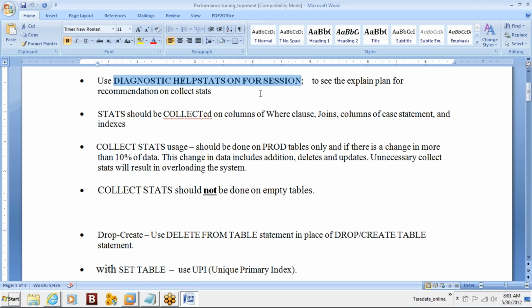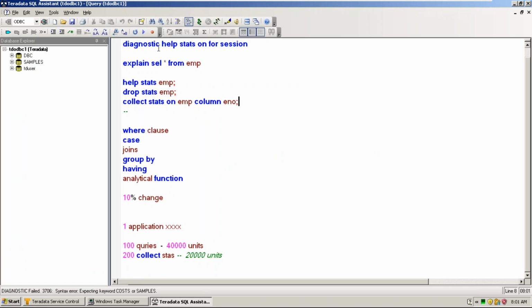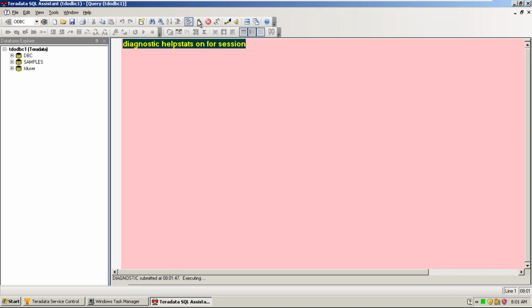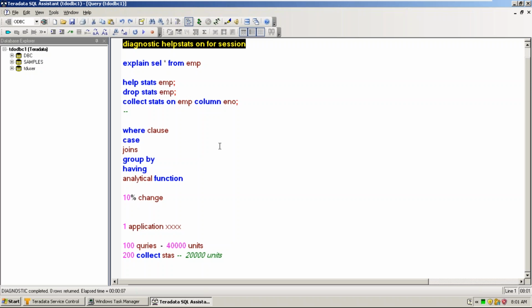Diagnostic help stats on for session. Diagnostic help stats, a combined word, on for session. Okay, I'm executing the statement. So the diagnostic help stats is now active for my session.